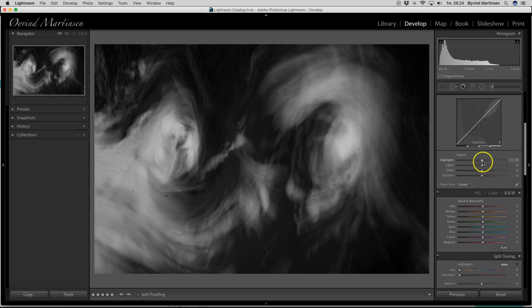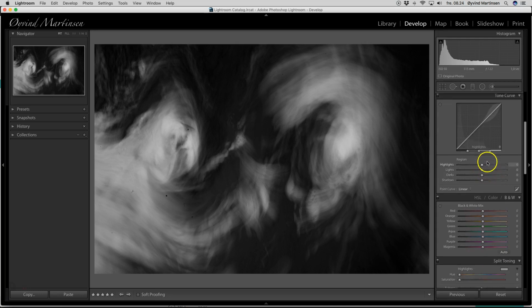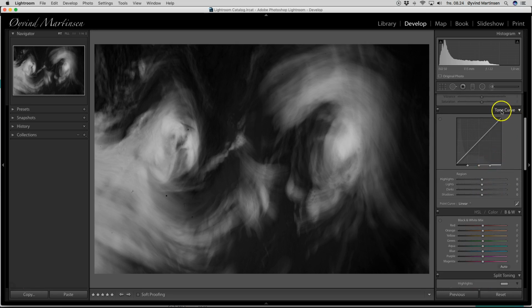We can adjust the highlights a little bit up using the sliders in the tone curve. I can just go up, then increase the contrast between the dark and the white more. A little bit up on the lights. And then a little bit down on the darks. And a little bit more down on the shadows. There we go.